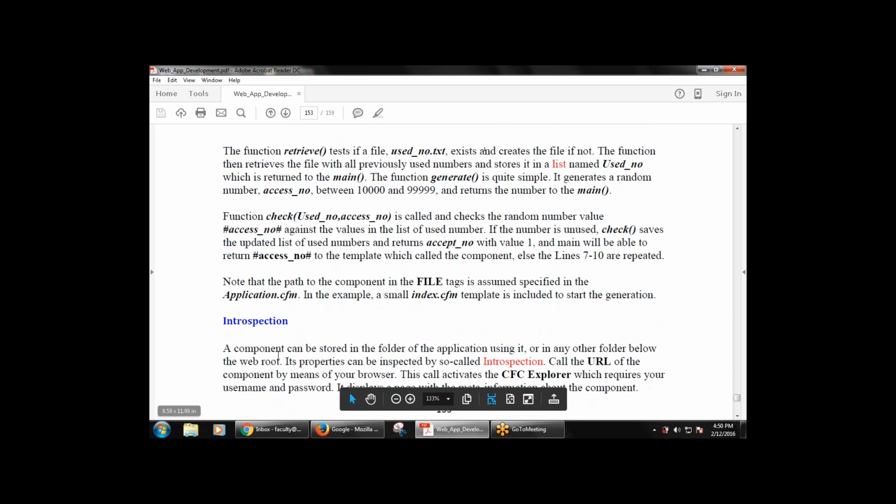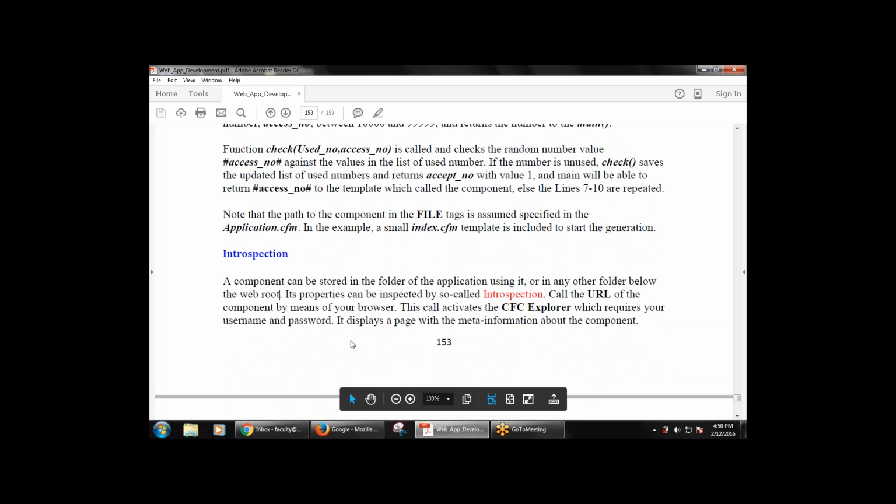Now there is an introspection. A component can be stored in the folder of the application, and its properties can be inspected by using the so-called introspection. So the introspection is the method by which the properties of the stored components can be inspected.